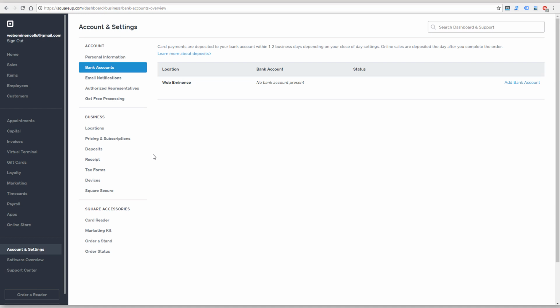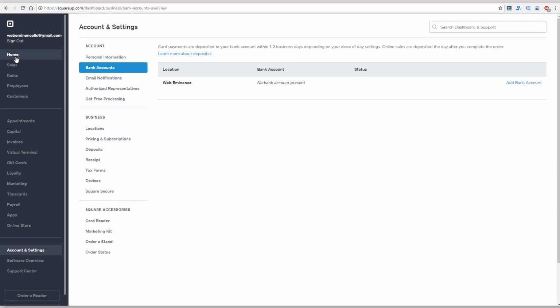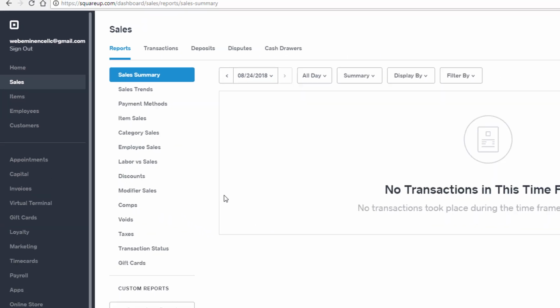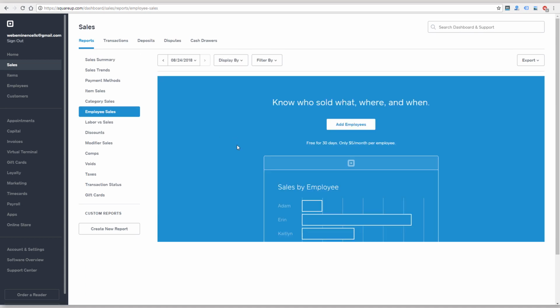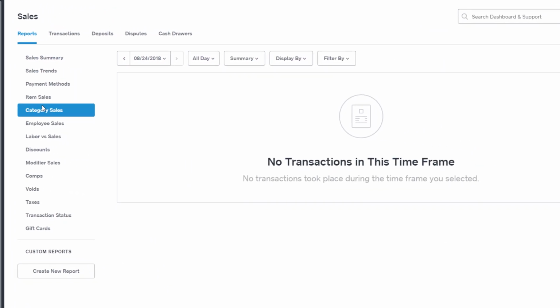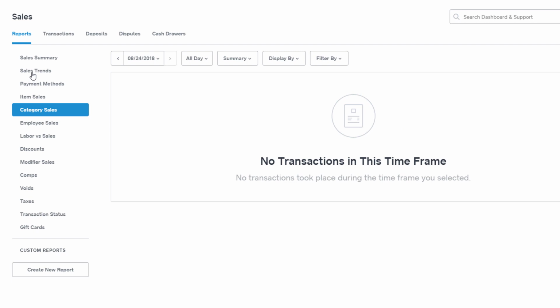That's one option. The other option is just to keep the one account, so all the deposits would go to one bank account that you have set up here, and then you can just use sales reports to determine where the money goes. So the reports will show you sales by employee if you're a retail store, but if you're taking appointments, you'll also find the appointment data in here, so you can even create custom reports.